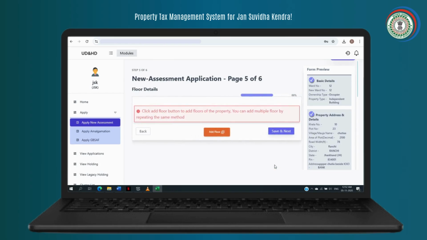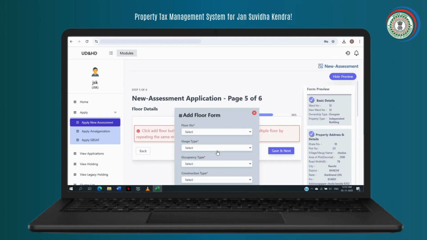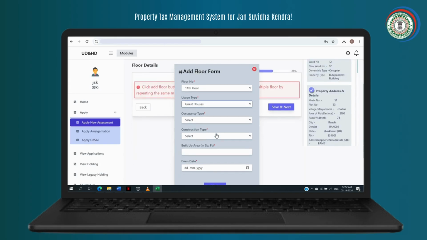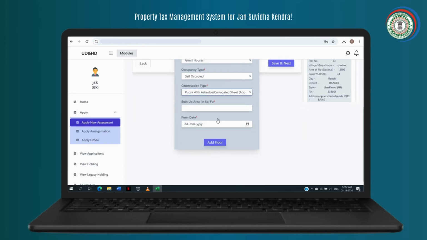In Step 5, click the Add Floor button to access the Add Floor form. The user must fill in all the required floor details in the application form, including floor name, usage type, occupancy type, construction type, built-up area in square feet, from date.